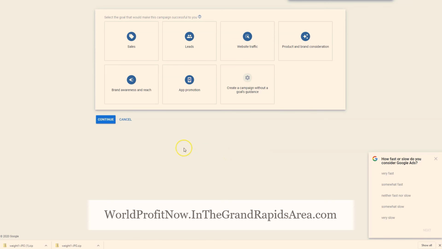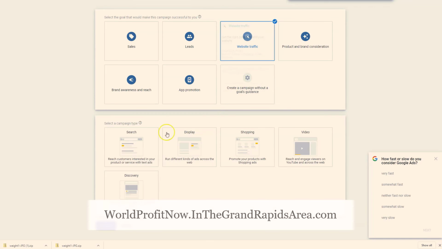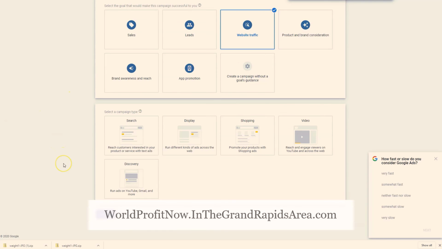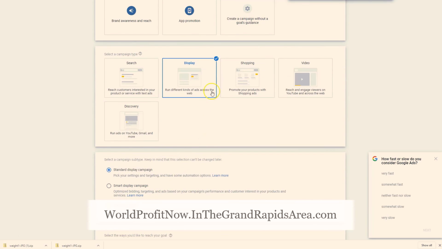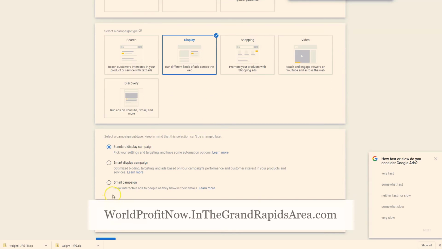And this time, let's say we want to go for just website traffic. Okay, get people to a diet or fitness-related landing page. And this time, instead of choosing search, we're going to go with display, because we have a banner ad, right? Three options to choose from. We can do display ads that actually show inside of people's Gmail accounts. We have smart display campaigns, which take a whole bunch of dynamic variables into account. And then we just have the standard one. We'll do standard for now.